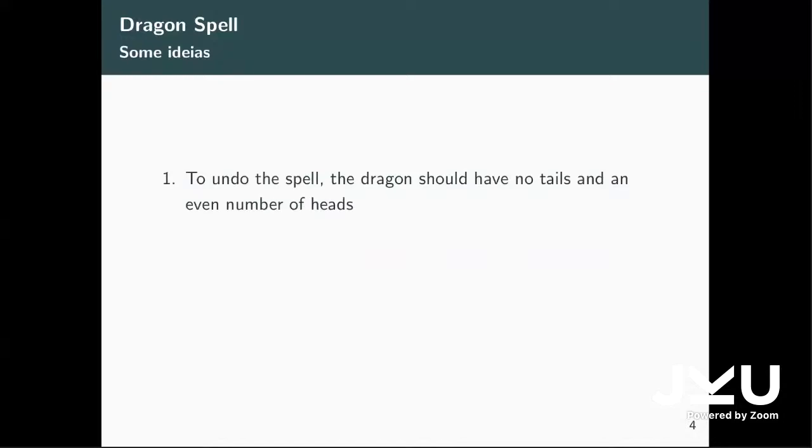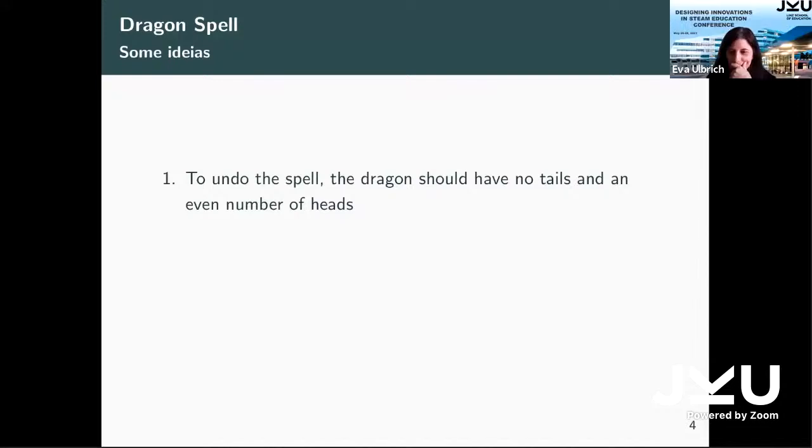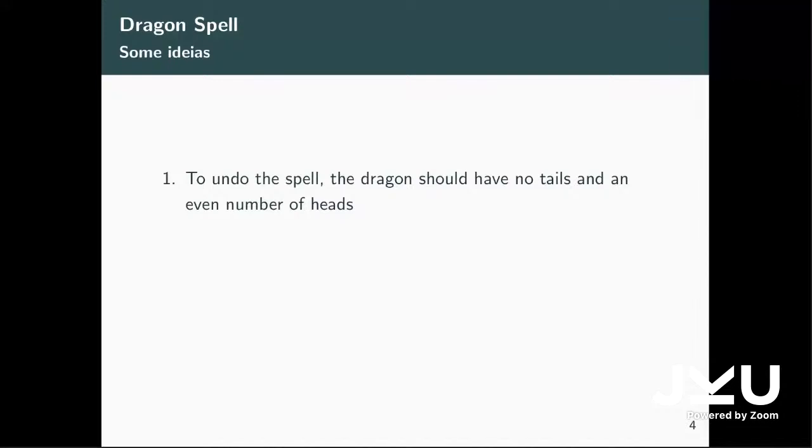So maybe you identified some important ideas to fulfill the activity that are the following. For example, to undo this spell, the dragon should have no tails and an even number of heads, because this way you can cut off pairs of heads, and finally you undo this pair, right? The total number is not important. How many heads the dragon has, it has to be an even number.